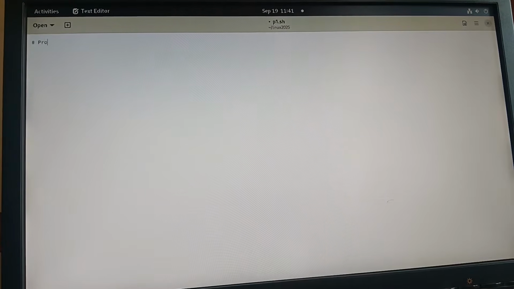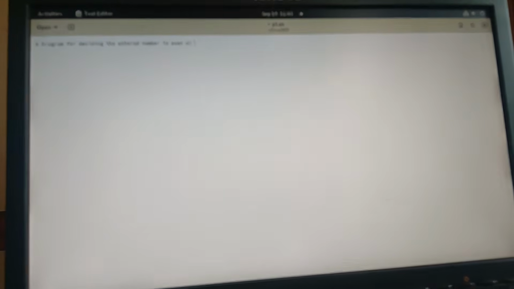That is, program for taking the user input, or program for deciding whether the entered number is even or odd.